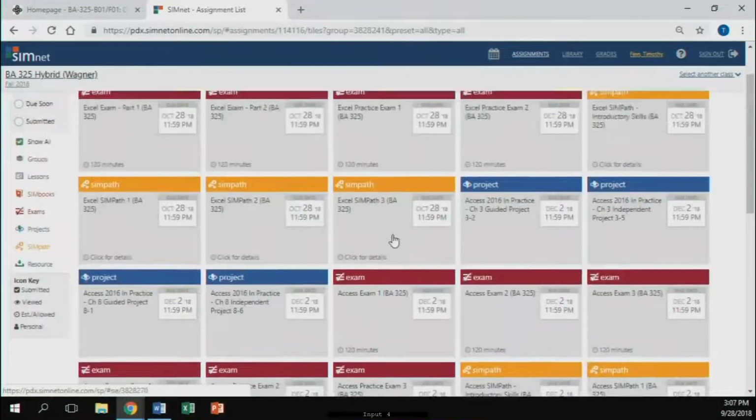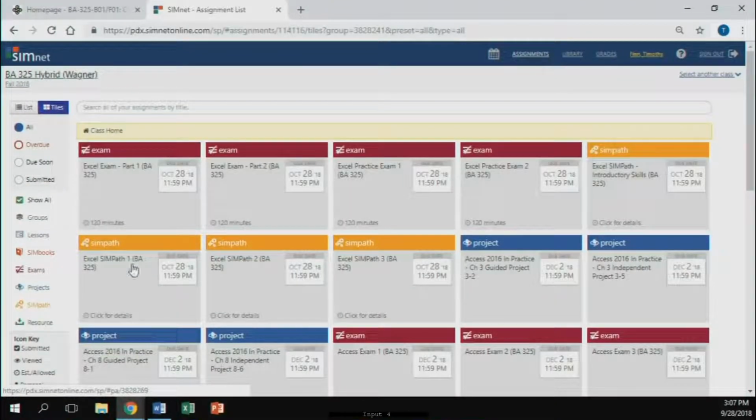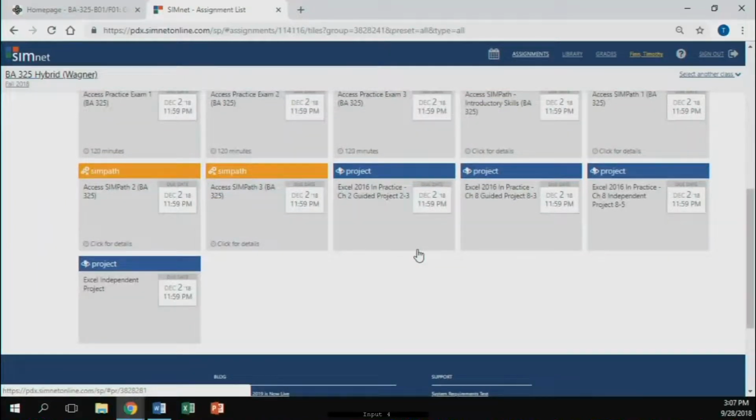And so what I would recommend personally is you do all of the SimPaths first. Knock all of the content out. So do Excel SimPath introductory skills, Excel SimPath 1, Excel SimPath 2, Excel SimPath 3. Go through all 4 of those. Obviously not necessarily today, but just go through all 4 of those. And once you've accomplished those, that's when I would shift my attention to the projects. Now, if you notice down here, there's 2 types of projects. There's a guided project, a second guided project, an independent project, and an independent project here.